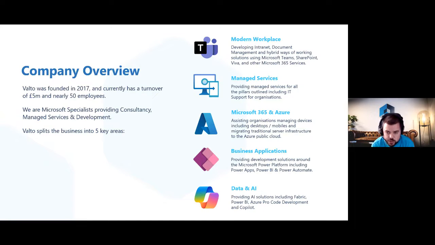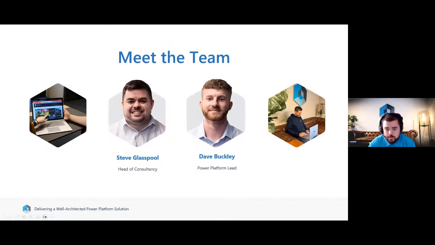And then finally, we've got our newest pillar, which covers data and AI practices. Obviously, this aligns with all the great stuff that Microsoft is now doing with Microsoft Copilot, with pro-code solution development using Azure OpenAI. So we work with organizations to build out custom AI solutions, as well as building out things such as Microsoft Fabric, data warehousing solutions, and Power BI reporting and dashboards, so that organizations can get the most out of their data. If we can go to the next slide, please, Dave.